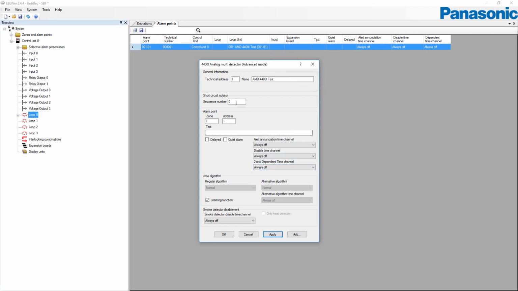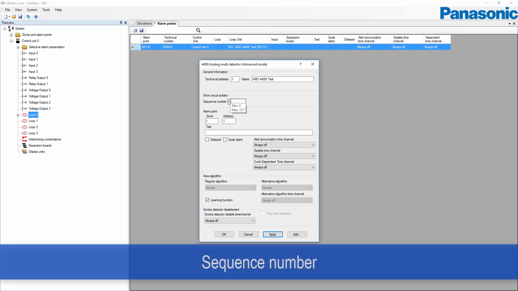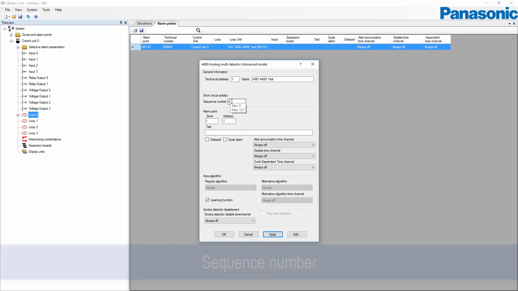The sequence number is 0, because it is the first unit with short circuit isolator on the loop. The sequence numbers are always arranged in consecutive order on the loop. If you are using auto-addressing function, sequence numbers are automatically assigned during check loop procedure.